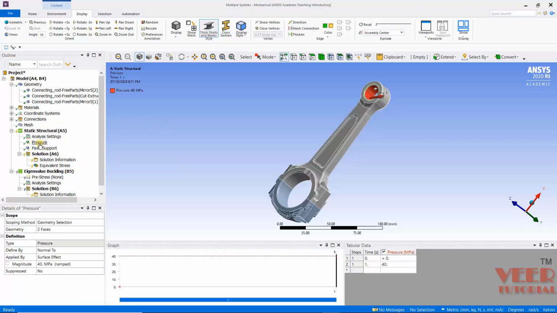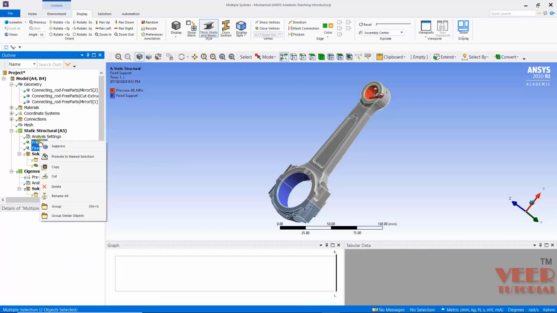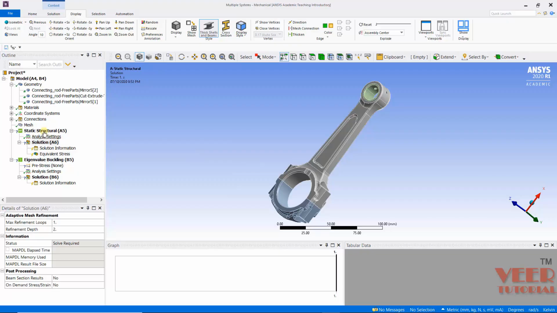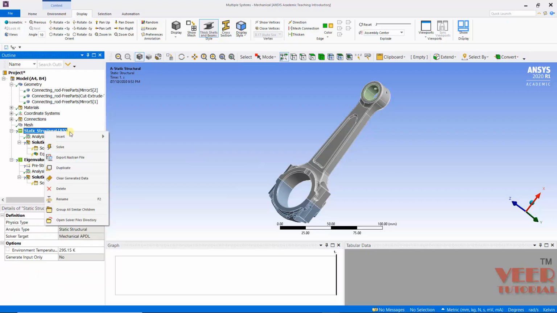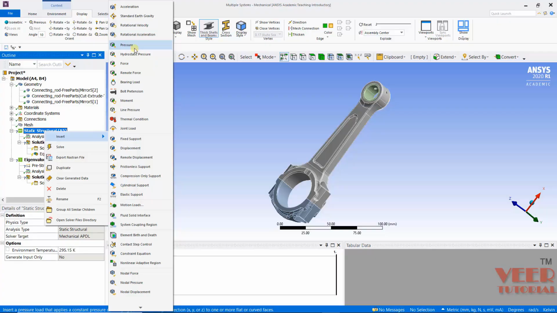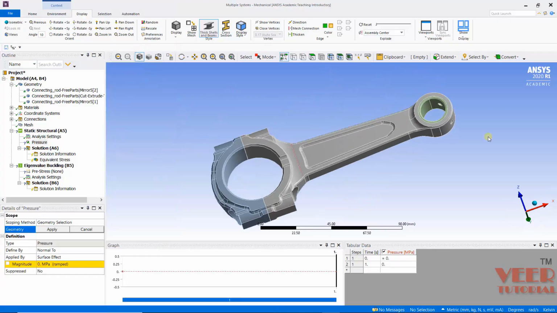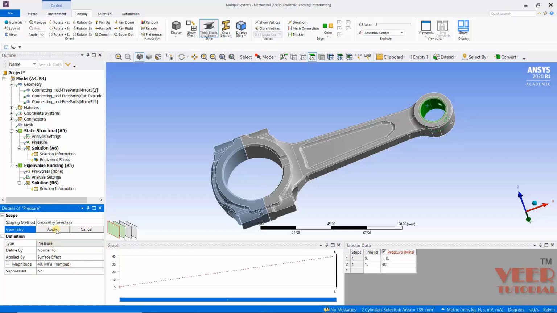So now I will have to apply the load and boundary condition. So first I will delete all the existing load, this pressure and this fixed support. I will go to static structural, right click, then go to insert and then pressure. Rotate this. We will have to apply the pressure onto these faces. So I select this face, hold down the control key and select both the faces. Pressure I want 40 megapascal and then apply.